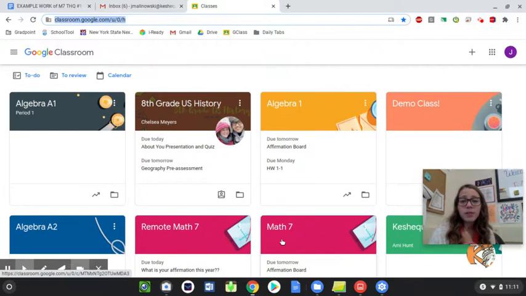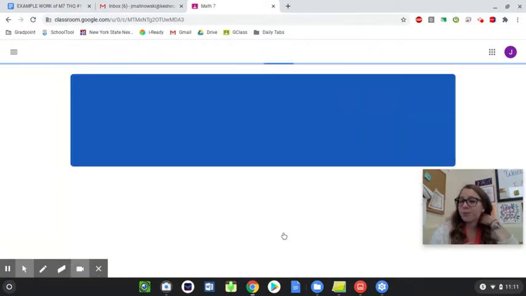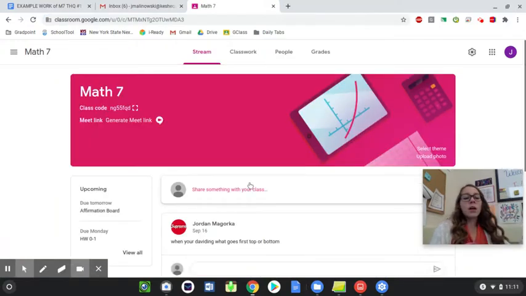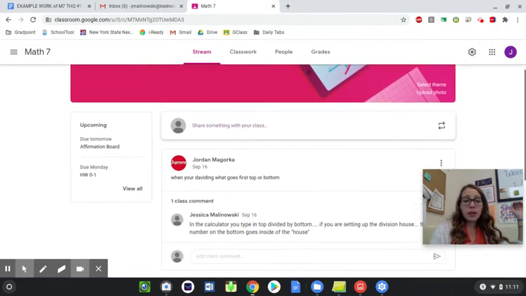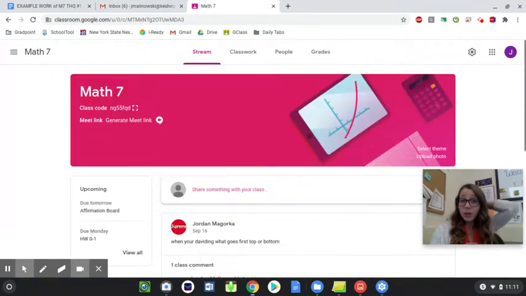I'm going to use Math 7 as an example for this. So here you have your Google Classroom page. Yours will say Math 7 if you're in 7th grade. If you're an algebra student, it will say algebra.